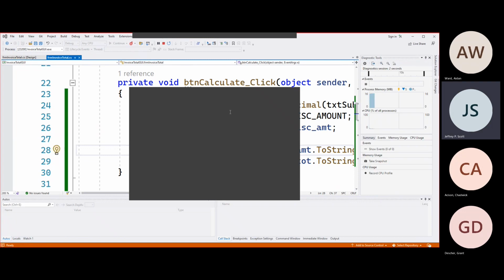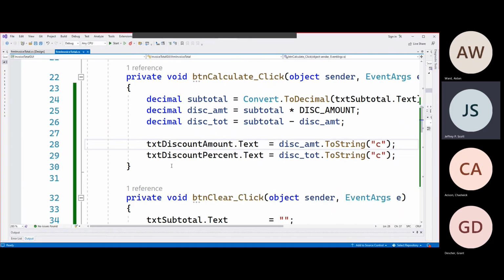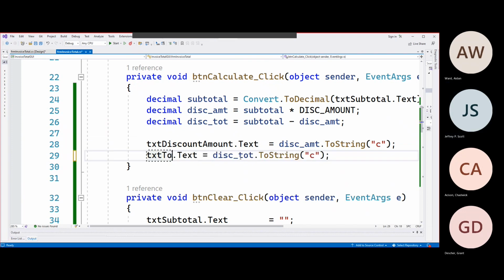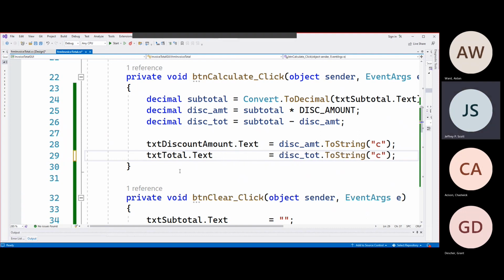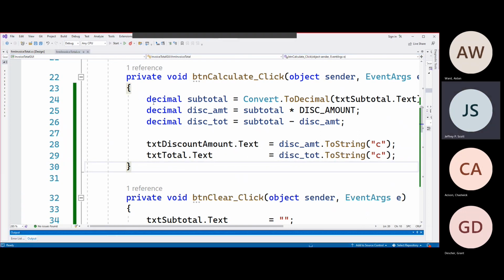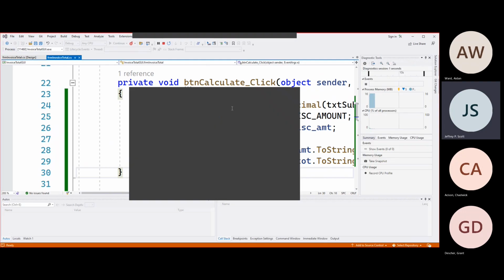Now there could be errors in here. I don't know. So 100, calculate. All right. You can see I've got my discount amount, $10, but I put that in the wrong place. That should be in total, and I put it in discount percent. So I just got to fix that. So this is TXT total right here. All right, let's run it again. Always test it at first with simple numbers. So 100, calculate, got 10 bucks off, and it's 90.